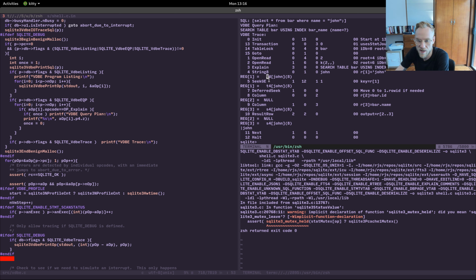Seek greater than or equal to, key is 1. Deferred seek, move 0 to row dot rowid 1 if needed. Bar ID, column bar name, result row output 2 and 3, so it is collecting the result row here.